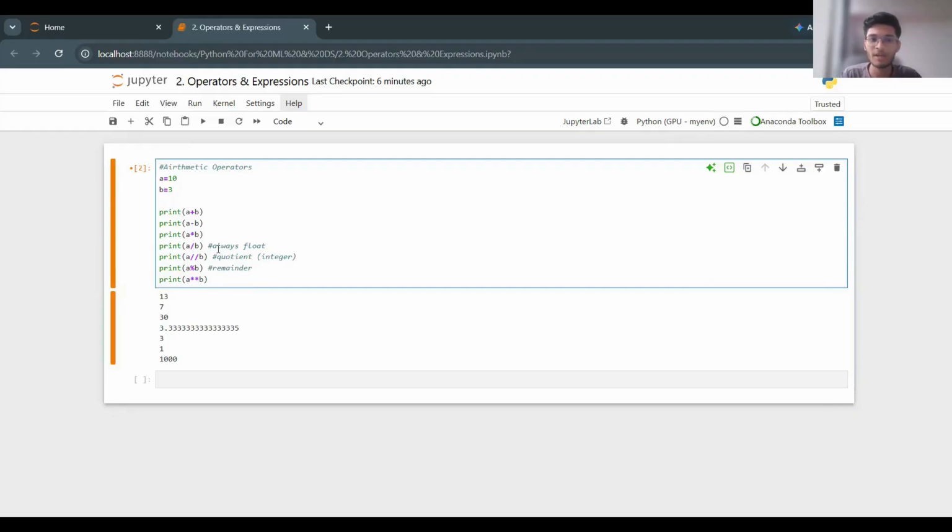If I write A divided by B, it will give a result which is always a float value. If I write A floor division B, it will give me the quotient, which is an integer value. And if I write print A modulo B, it will give me the remainder. I hope you understood the difference between these. And A star star B is A raised to B, that is 10 raised to 3, which gives me the output 1000.